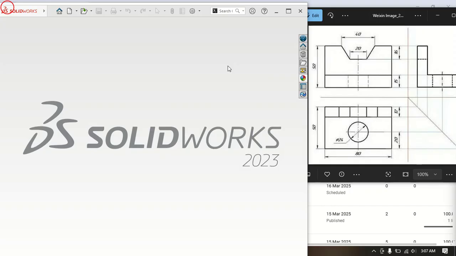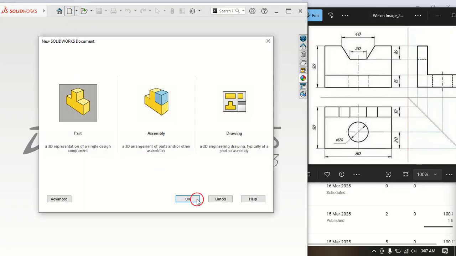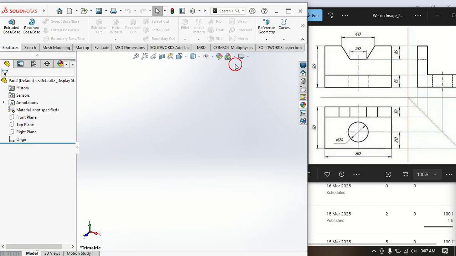In this video, we will develop a 3D model from these 2D drawings. Let's start. Go to sketch. We will select the part. So we can change the background color from here.